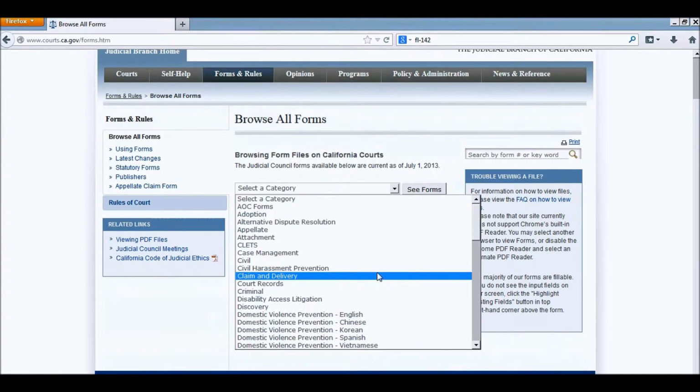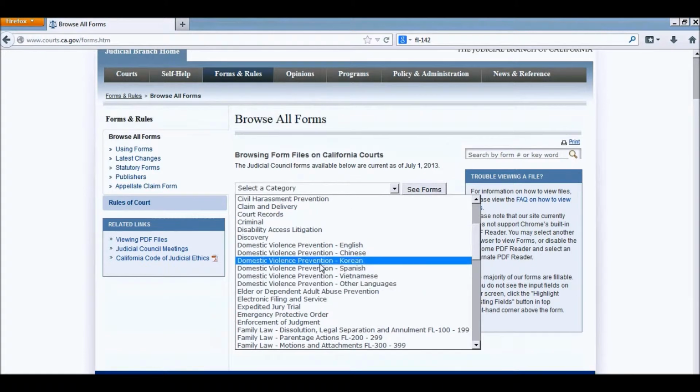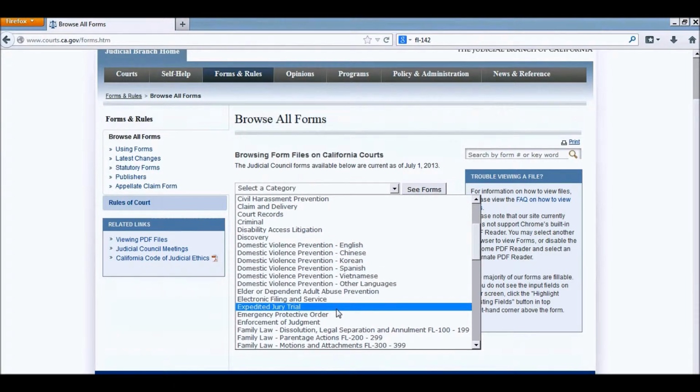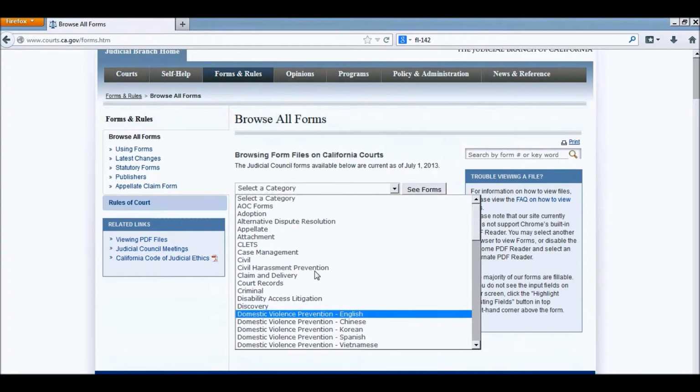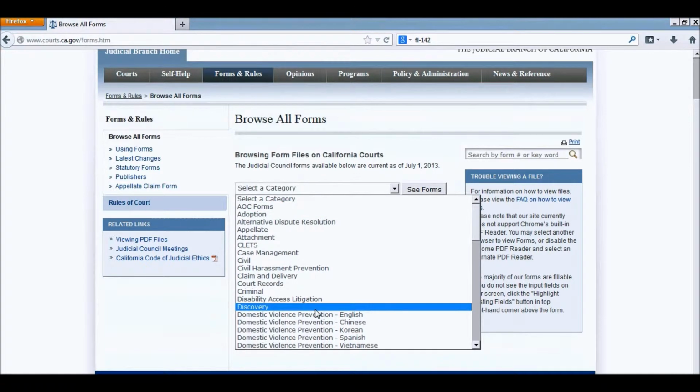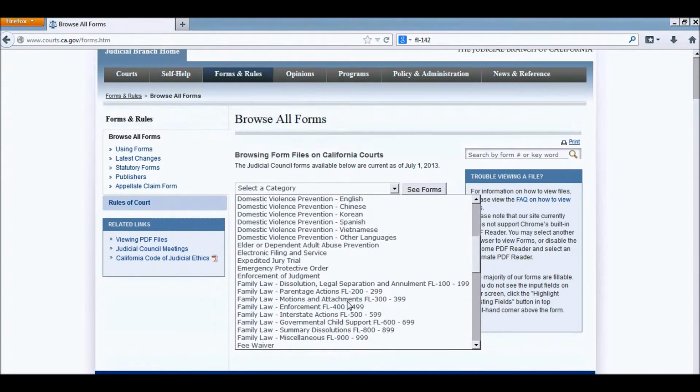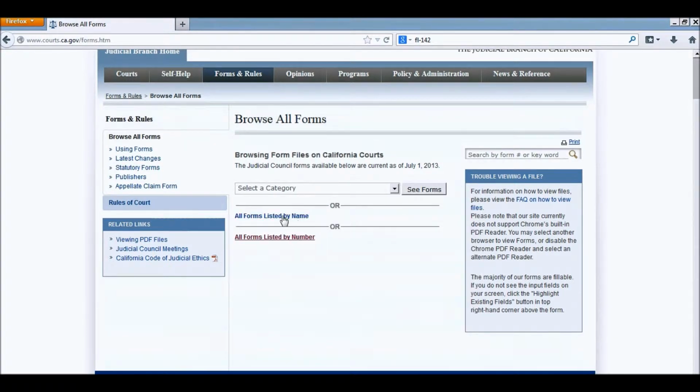However, you do need to know the category of the form you're looking under. So for example, let's say that you know that you want a form that's entitled expense declaration. However, you don't really know what category that form falls under. Like maybe it's a domestic violence form, maybe it's an adoption form, maybe it's a civil harassment form. You really have no idea, and you have to basically try all those categories until you find the form that you're looking for.